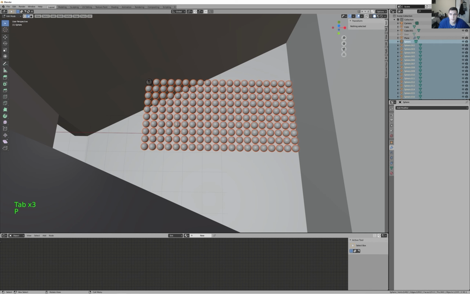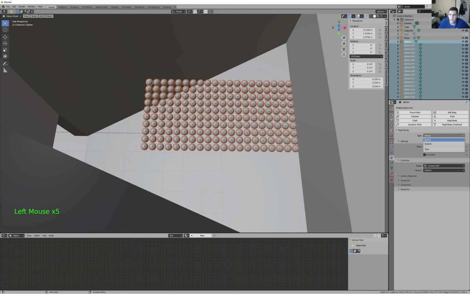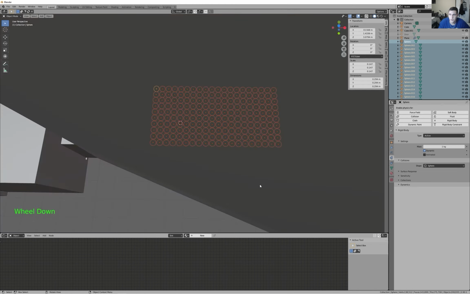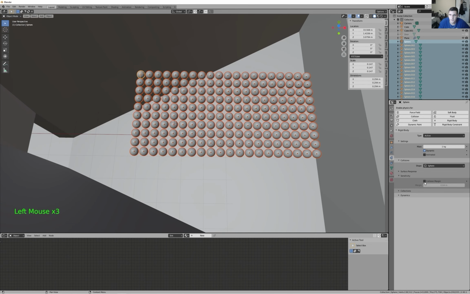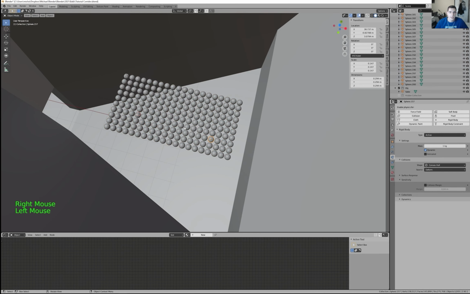And now I'm going to press P and separate by loose parts in edit mode, and I'm going to give each one its own origin. I'm going to set the origin to geometry. So now we're going to select all of our balls. We're going to hit F3 and type in add active. This will give an active to every single one of them.